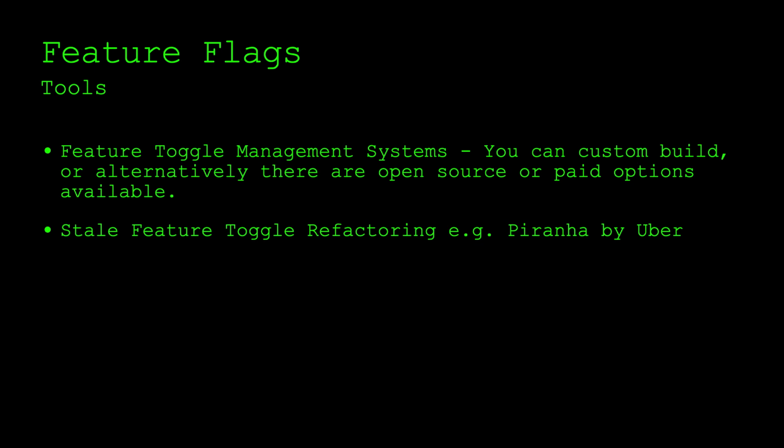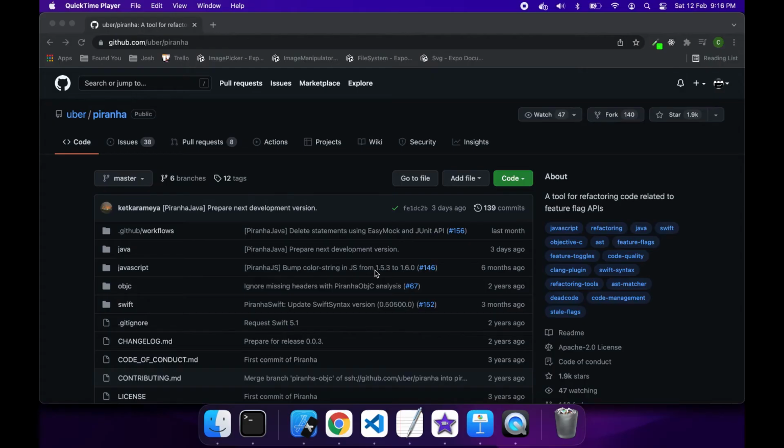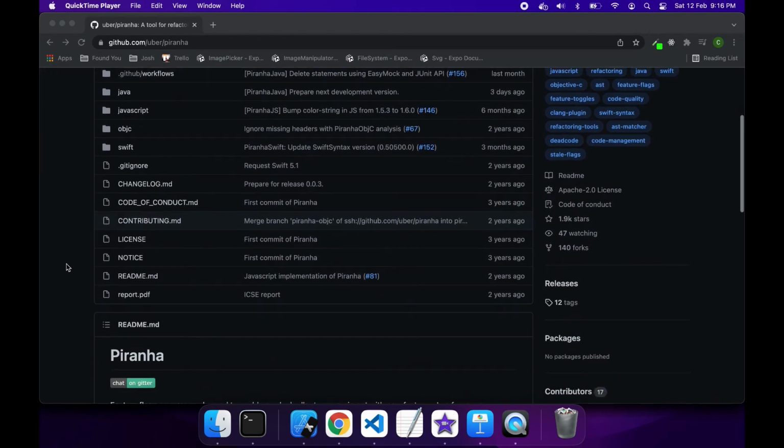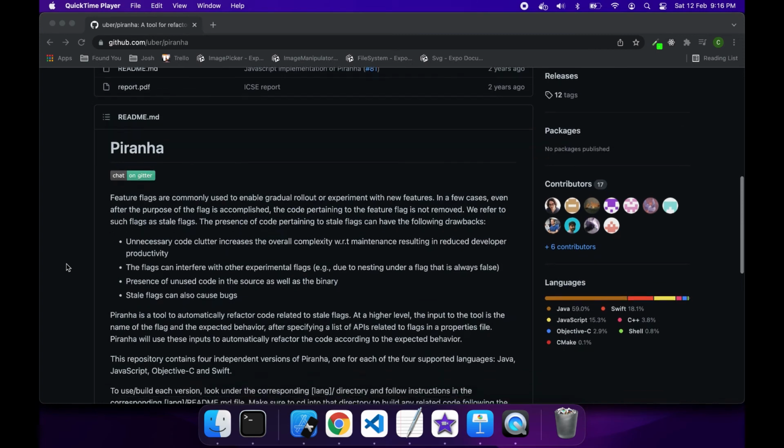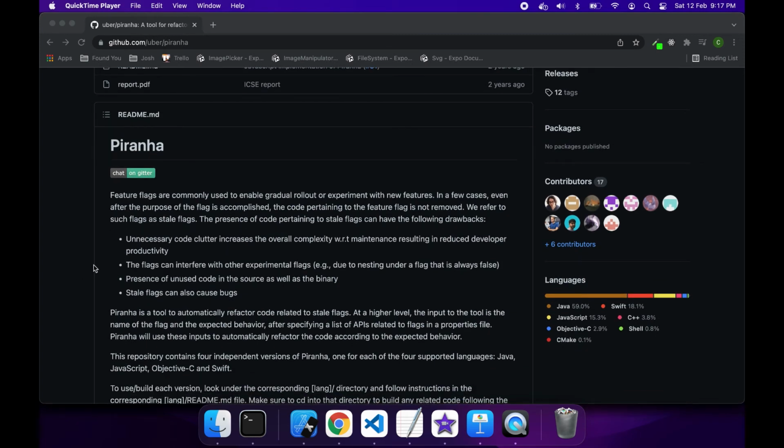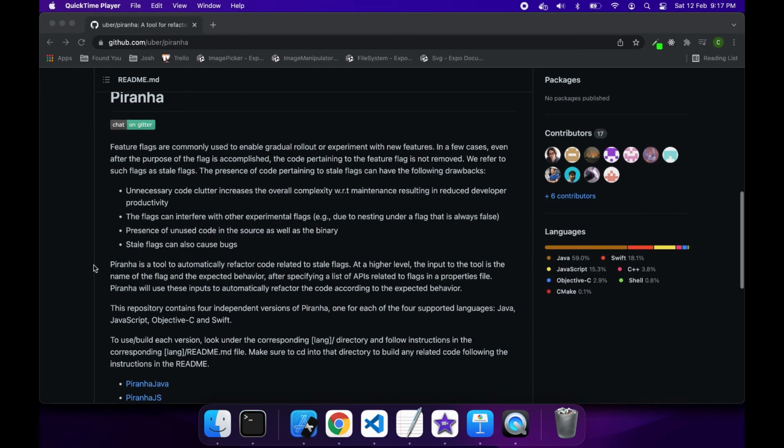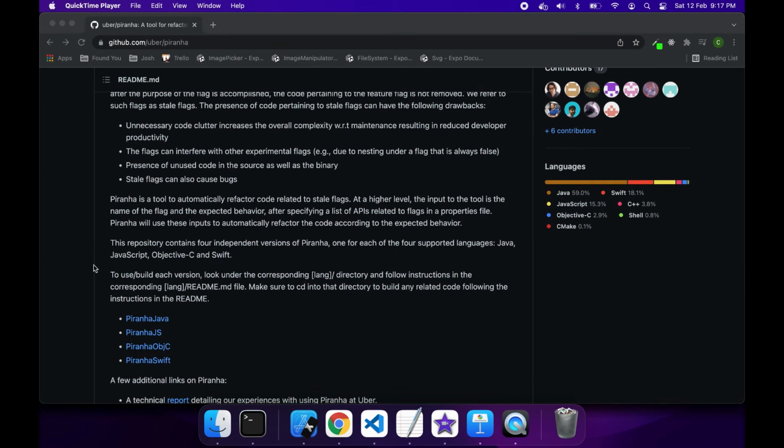And also there is an open source tool by Uber which is called Piranha, and that's useful for stale feature toggle refactoring. So basically it looks at refactoring stale feature toggles out of your code base. So here's a bit about the Piranha. It aims to target stale feature toggles and basically reduce the technical debt there. There's a few different options. It's got availability for Java, JavaScript, Objective-C and Swift, and it just does some static code analysis.